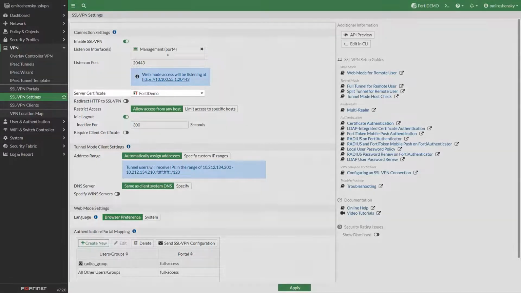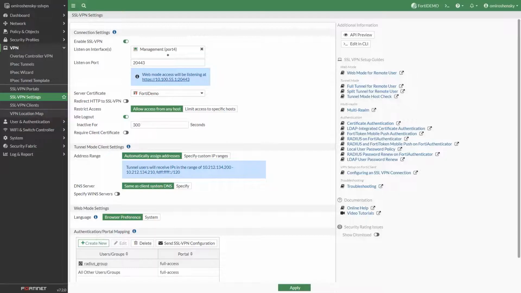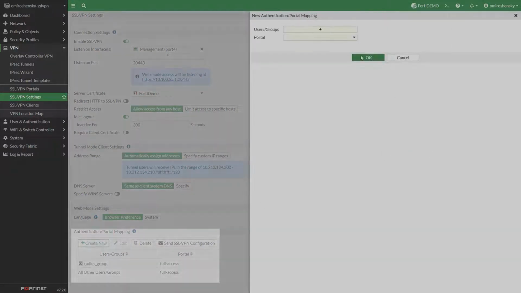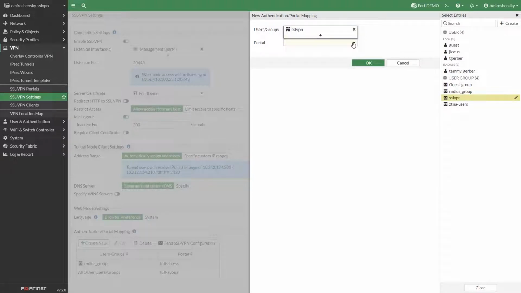Choose a certificate for the service certificate. The default is Fortinet Factory. It's highly recommended that you purchase a service certificate from a trusted CA to allow remote users to connect to SSL VPN with confidence. Specify the mode for assigning client settings. In authentication portal mapping, set the portal to the portal you created earlier. By default, all users and user groups will see the same portal.